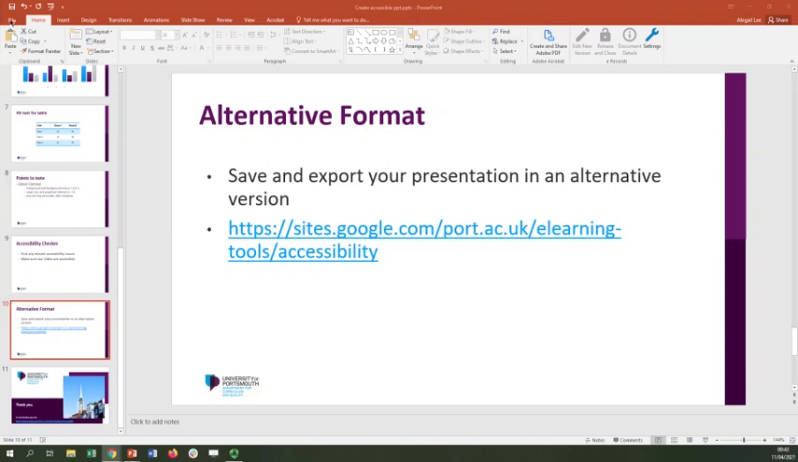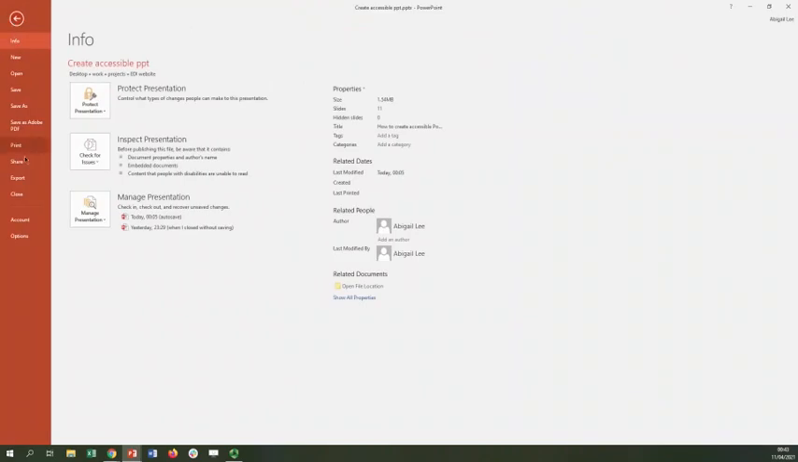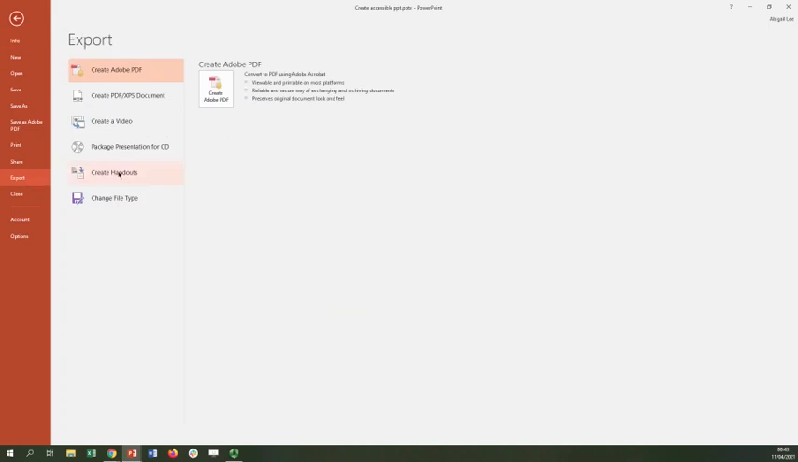So go to File and go to Export and export it as PDF or a Word document handout. This alternate format can be ported to a screen reader or read on a personal device like a smartphone, which in turn will benefit all students, not just students with disability.